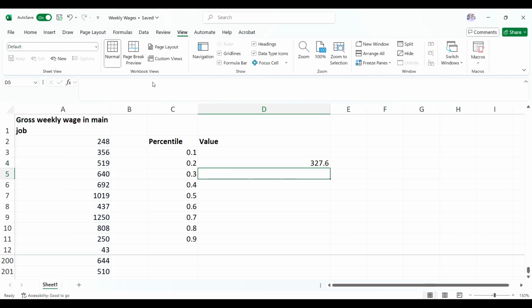And that gives us a 20th percentile of 327.6. As this is money measured in British pounds, that 327.6 is equivalent to £327.60 per week.